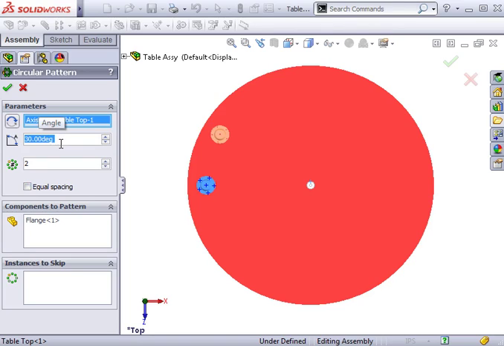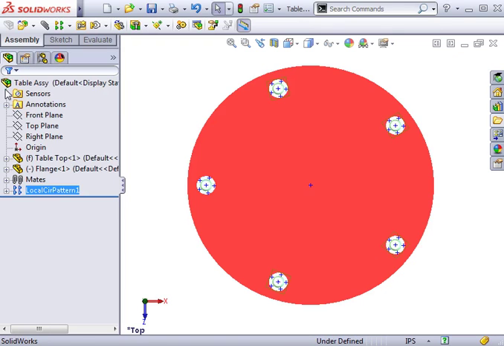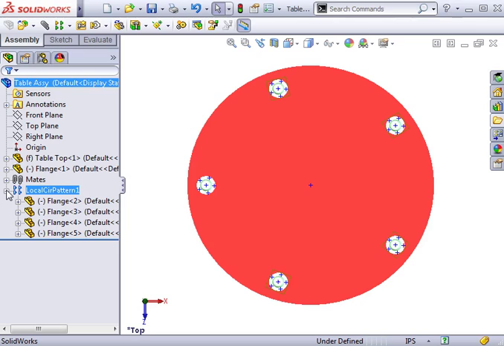In this case, I want to end up with 5 flanges evenly distributed around the table. I'll check the equal spacing option in the Property Manager and enter 5 for the number of instances. I can update the preview by pressing Enter on the keyboard once. To complete the circular pattern, I'll click OK. And you can see a total of 5 instances of the flange have been evenly distributed around the table.